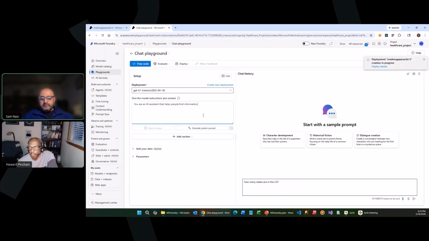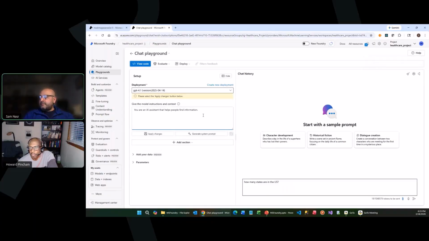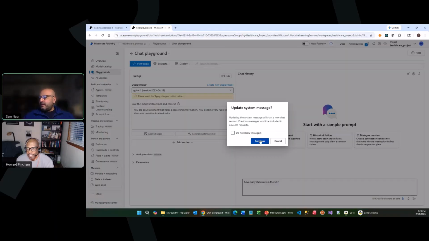But to show you how flexible this is, I'm going to give it some additional instructions. I'm going to say, yes, you're an AI assistant that helps people find information, and you become very rude, and again, I'm just doing this for kicks, when the same question is asked twice. You'll notice that the Apply Changes button is no longer grayed out, and as we see here in yellow, I need to click the Apply Changes button. I'll go ahead and do that.